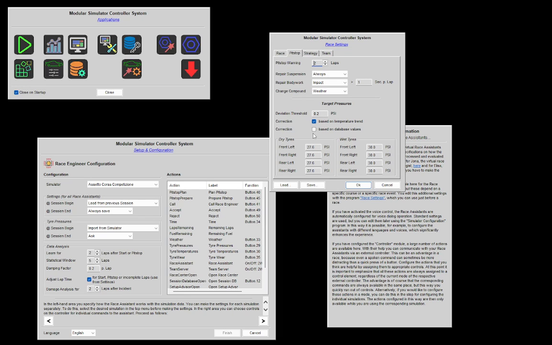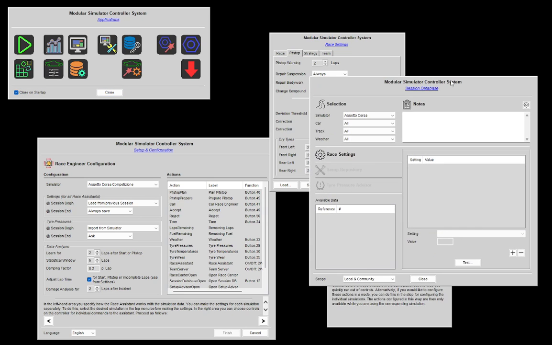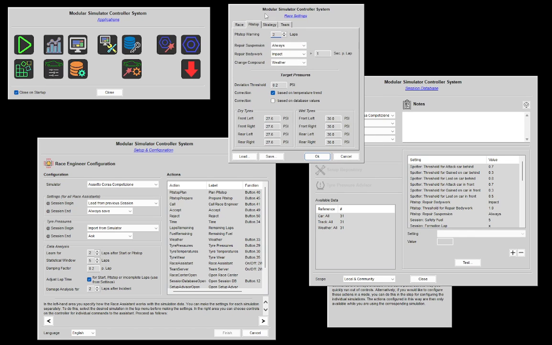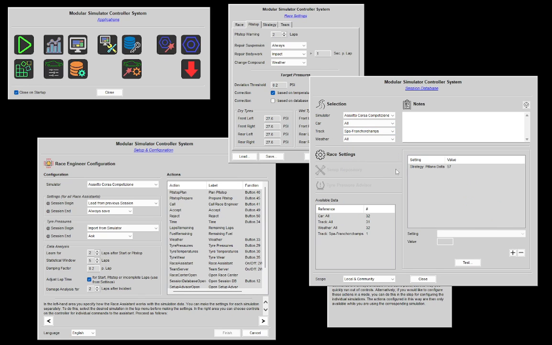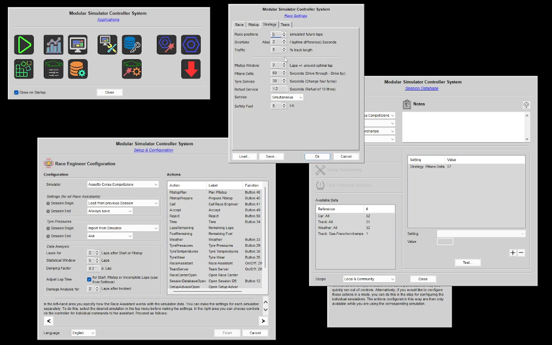As you might have seen in the other session, there is a possibility to manage all these settings using the session database. Because most of the time these settings will be more or less constant for a given simulator or for a given car or a given track. For example, here you can say that for the track Spa-Francorchamps, the pit lane delta is 57 seconds, so you don't have to put it in here each and every time you go to the track.